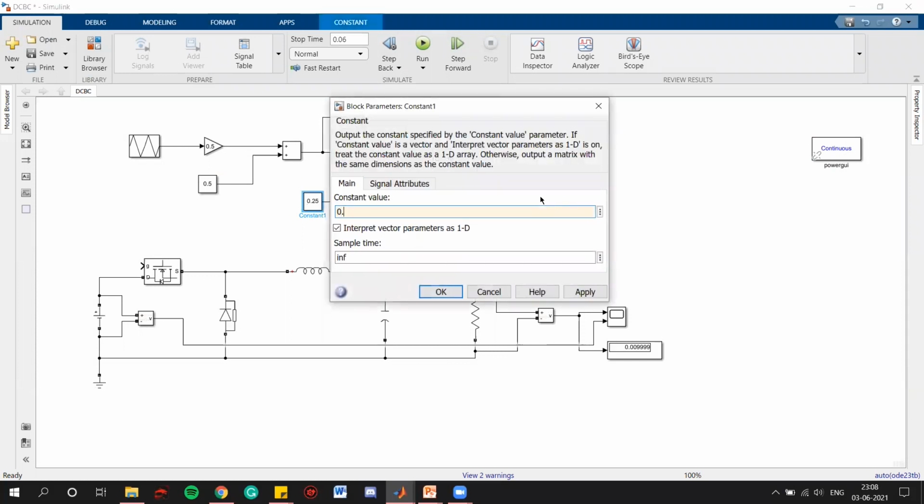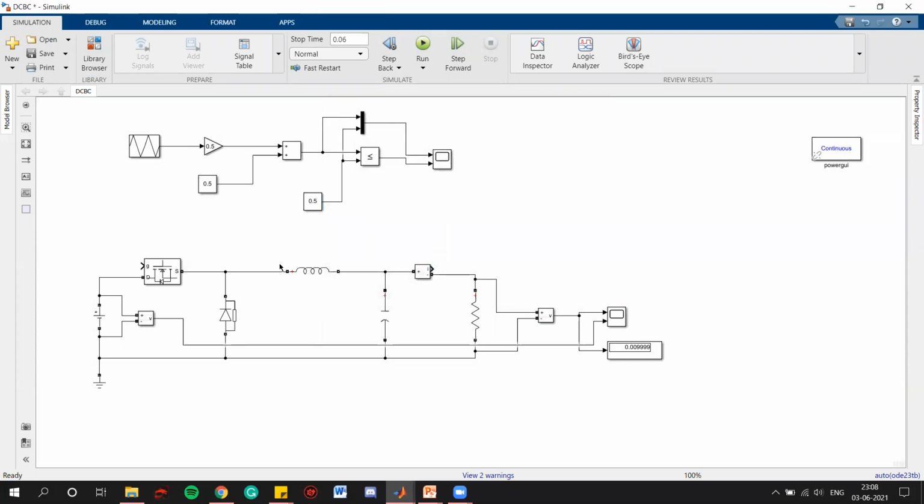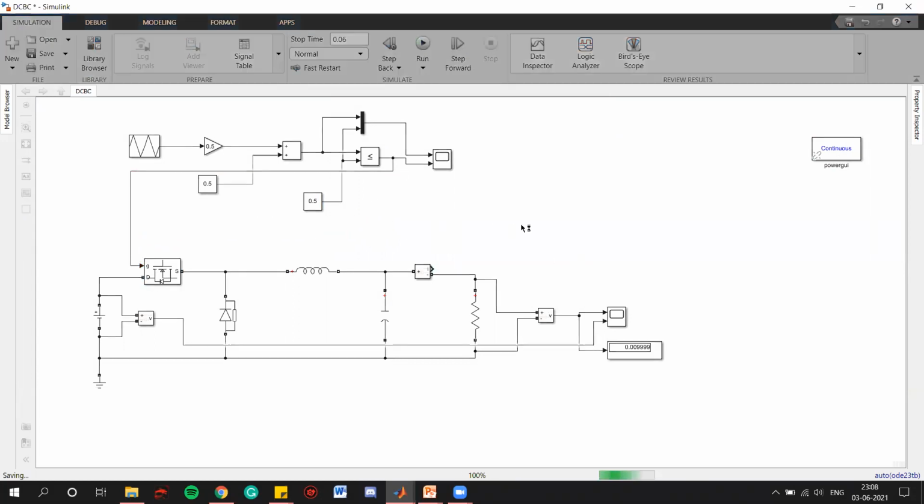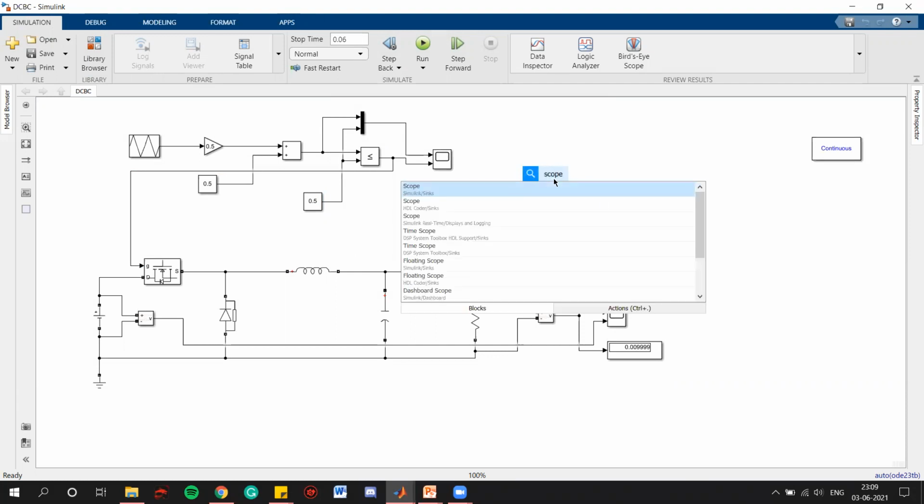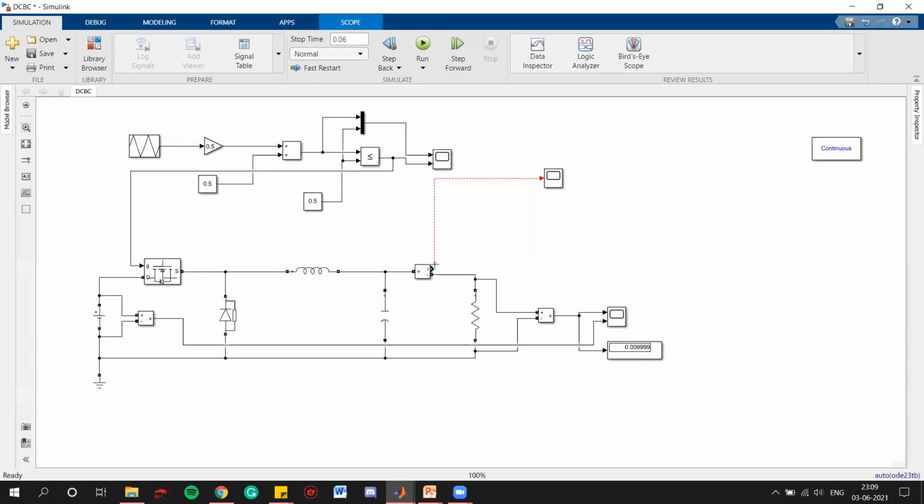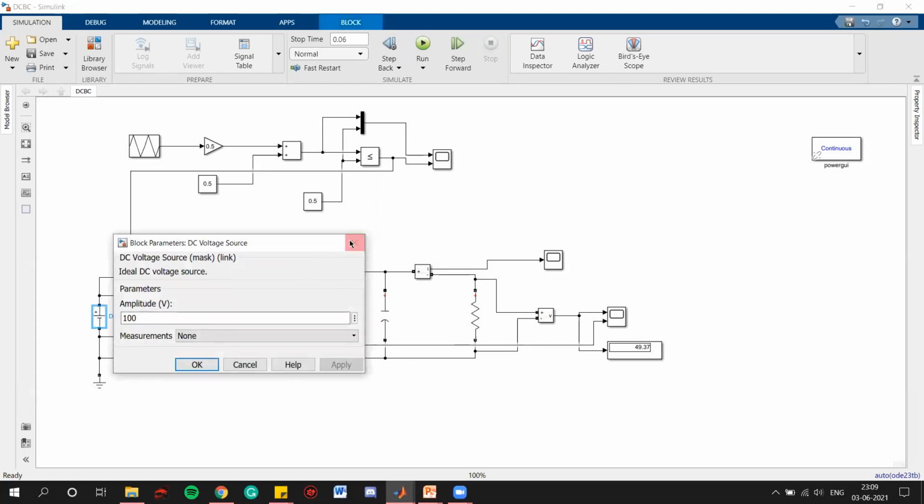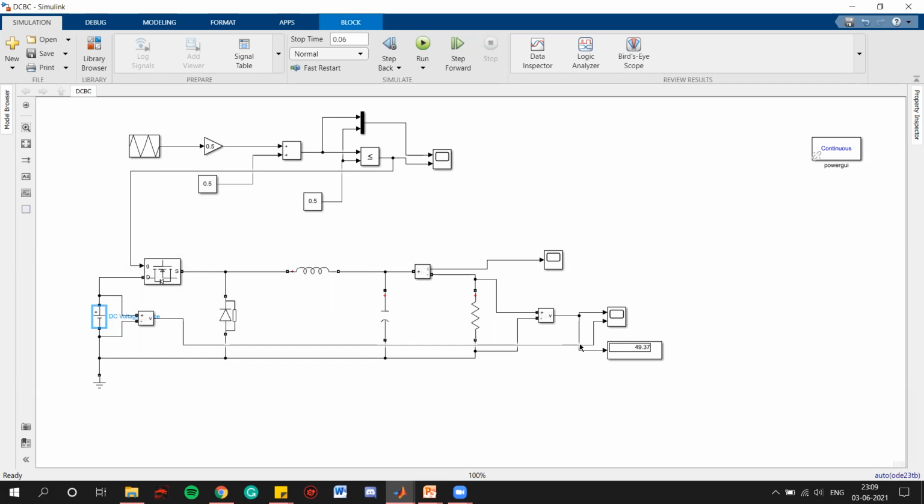So let's keep it at 50% duty cycle and connect this gate to the output of this thing, right? And let's take one current measurement scope as well. We will measure the current. So let's start. So as we can see, we had 100 volts. If we are keeping 50% duty cycle, we are getting 49.37 volts, right?